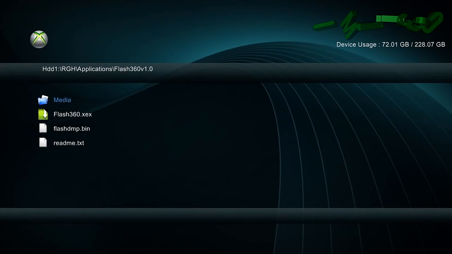So now you can see we have that, so you need to get that on your computer, whether you use FTP, Xbox Neighborhood, or a USB. Just get that on your computer and we will continue from there.